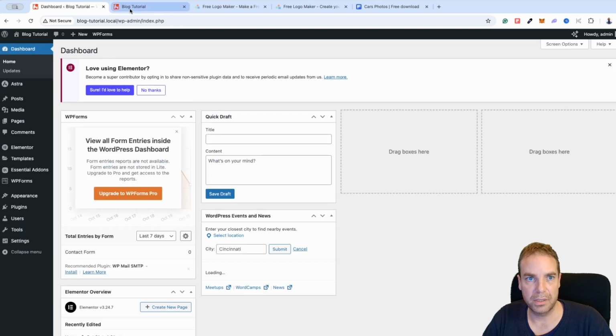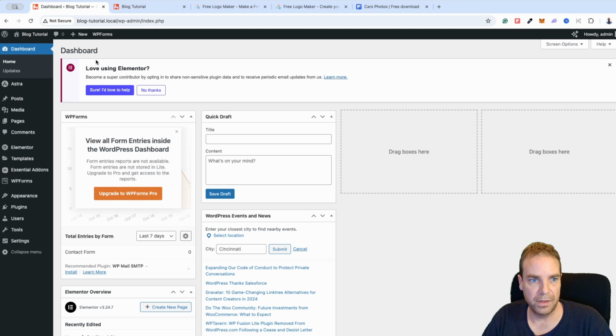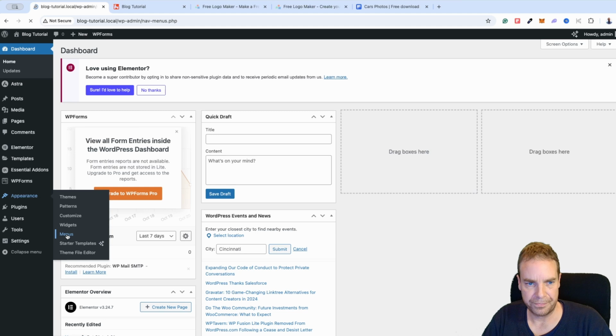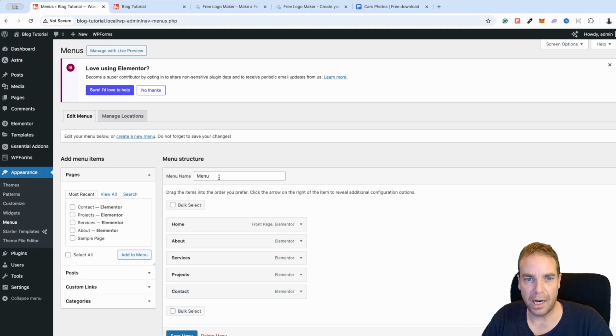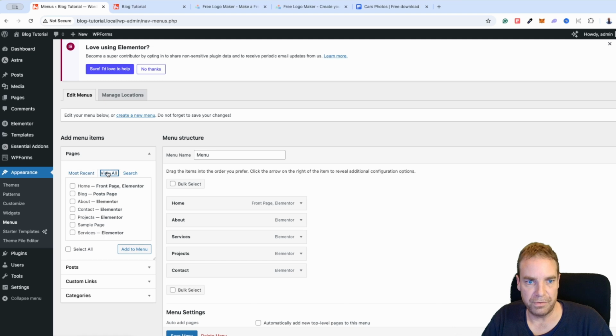Go back to the dashboard. Let's refresh this. Everything is good. And now I want to add the blog page into the header. So for this, we go back to the dashboard, appearance, and then menus. And here you can see we only have one menu, so we cannot select anything here. You can see menu, and here are all the menu items. Home, about, service, project. And here we want to add the blog page. Then we go to pages, view all, blog, select this and add to menu.